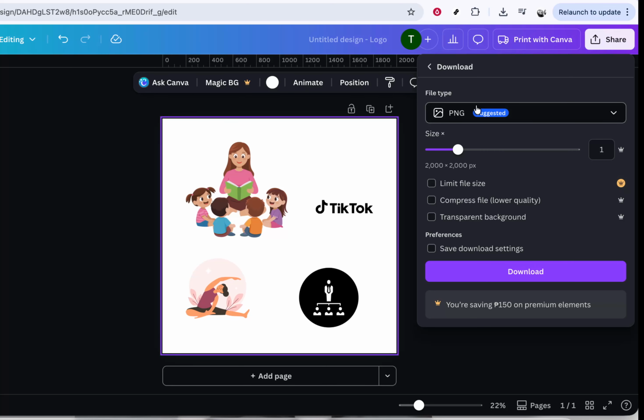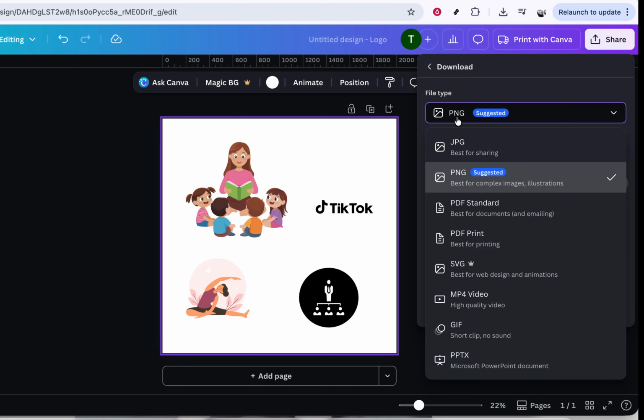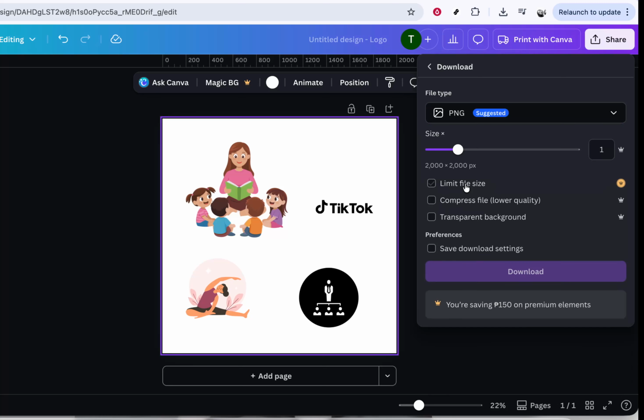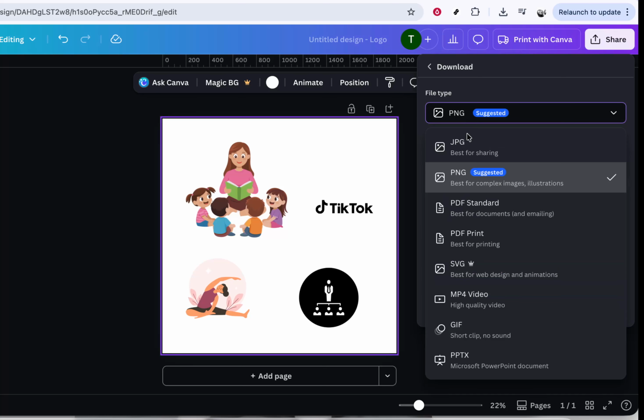Now you'll see a new panel appear, usually on the right side or in the middle of the screen, with different options for how you want to export your file. One of the most important sections here is File Type. This is where you tell Canva what format you want to use, such as PNG, JPG, PDF, or others, depending on your design and your Canva plan.